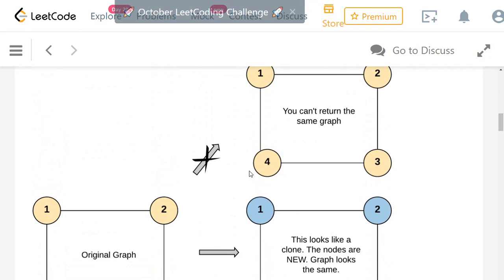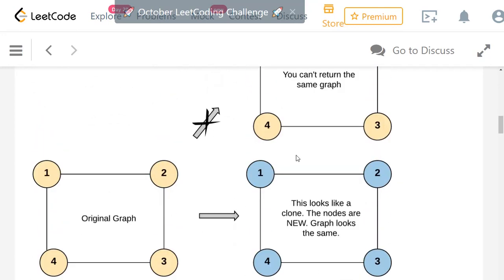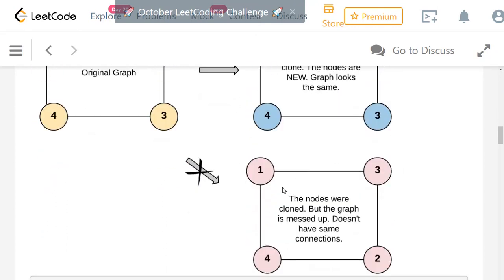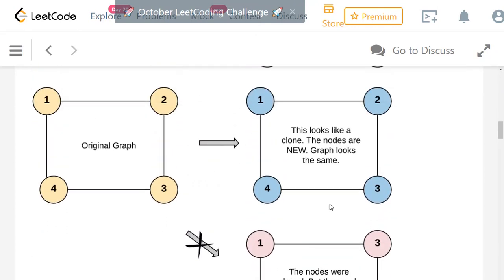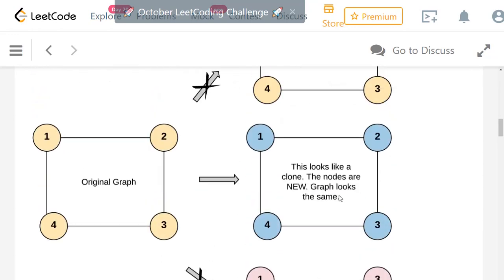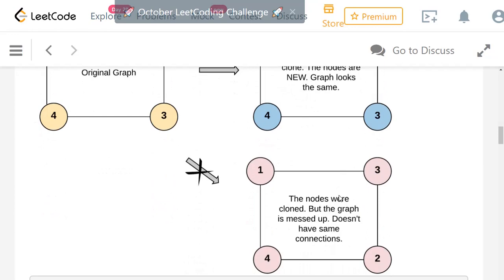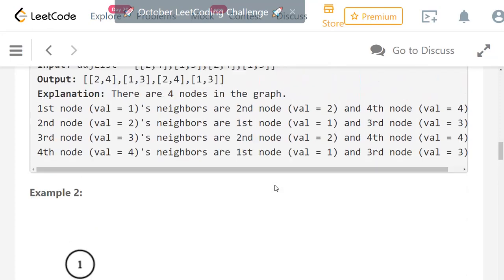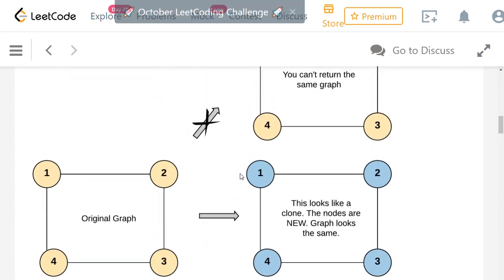So here a few examples are given. The topmost graph, if you see, is nothing but the original graph that is given to us. So we cannot return the same graph. We need to make a new memory, a new copy, and return. So the second one is what we need to do. This is the same as the original graph except that it is a new memory and values are copied separately. The third one, if you see, is newly created with new values, but the adjacency list is changed. The neighbors are changed. For 1, 2 and 4 are adjacent nodes. Here it is changed to 3 and 4. So this is wrong.